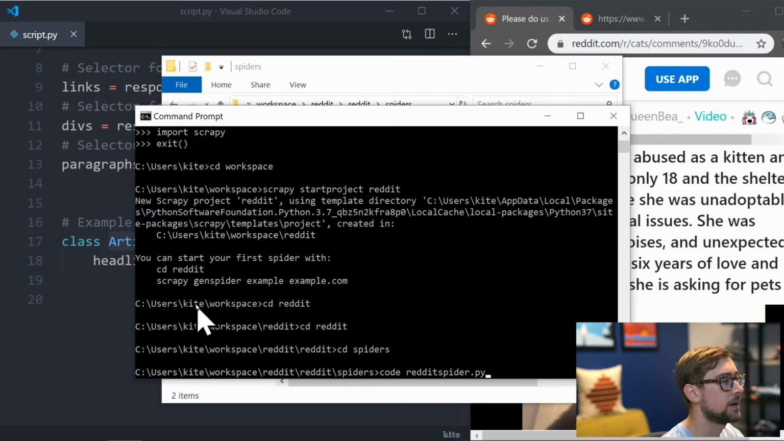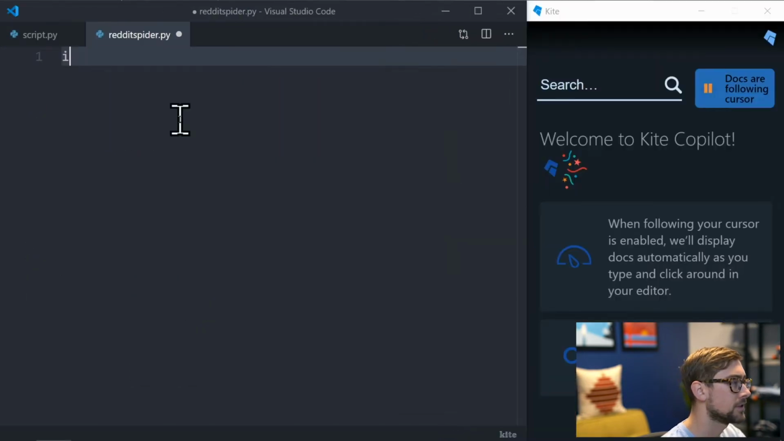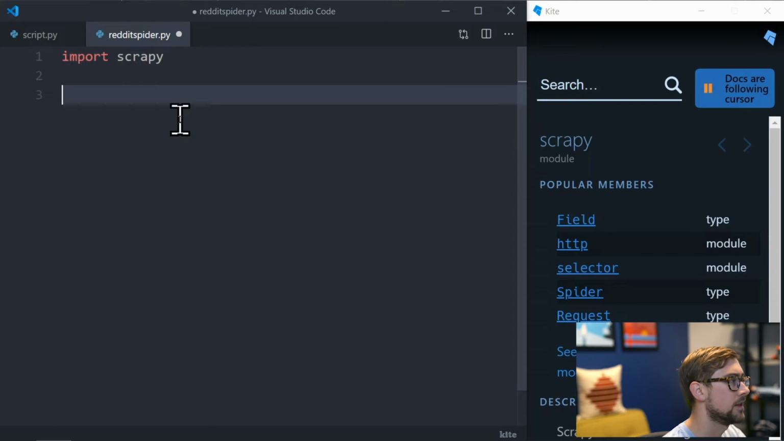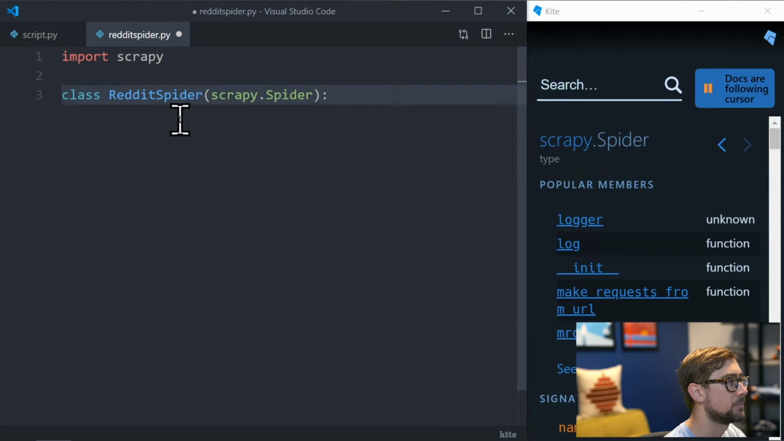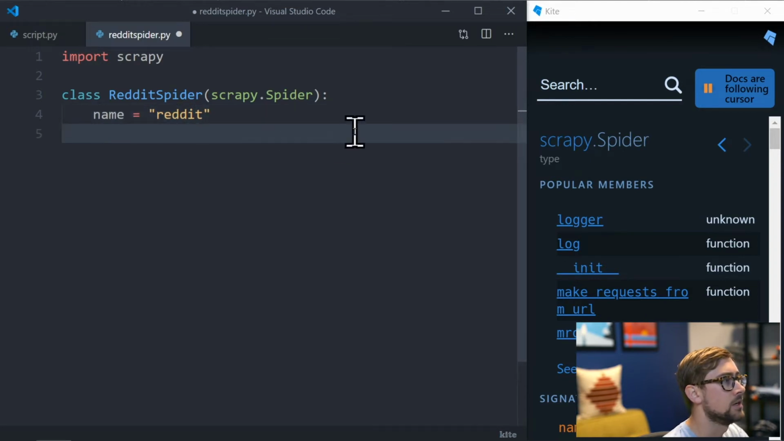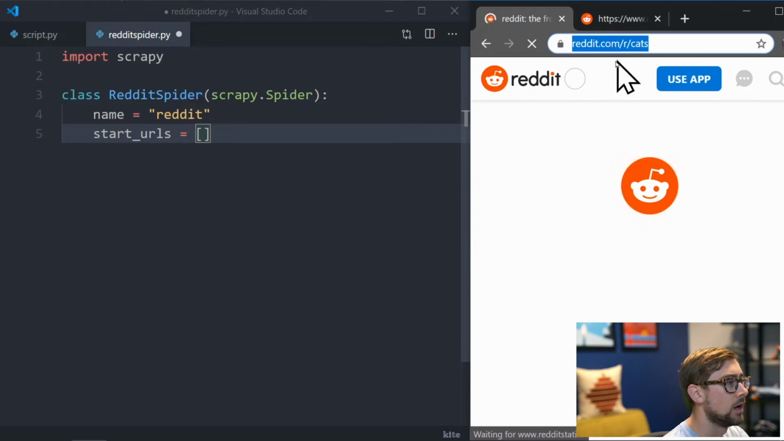Let's call ours redditspider.py. First, import Scrapy, then create a class. Let's call ours Reddit Spider. For the argument of the class, we must pass in a scrapy.Spider object, as our new spider must inherit from the base spider class. Within our class, we now have to name our spider. Later, when we run our final Scrapy project, we'll call the spider using this name. For simplicity's sake, let's just call our spider Reddit. Now we must define the URLs to scrape. This is handled in the start_urls list. Since we are just looking at the front page of the subreddit, that will be the only URL in our list.